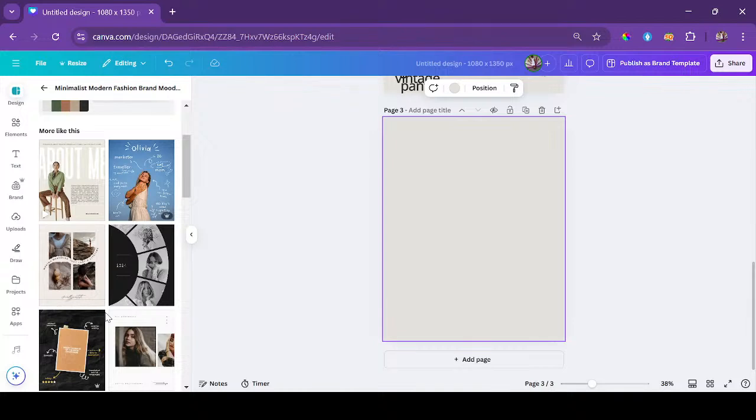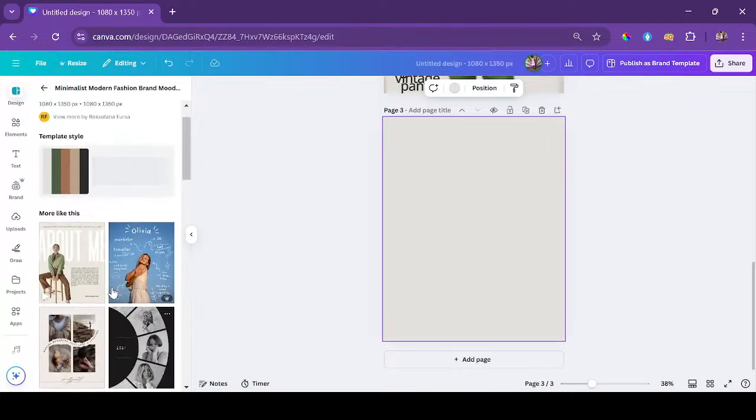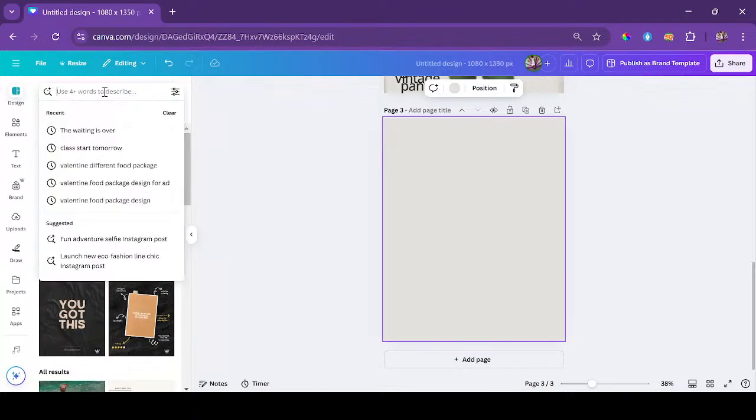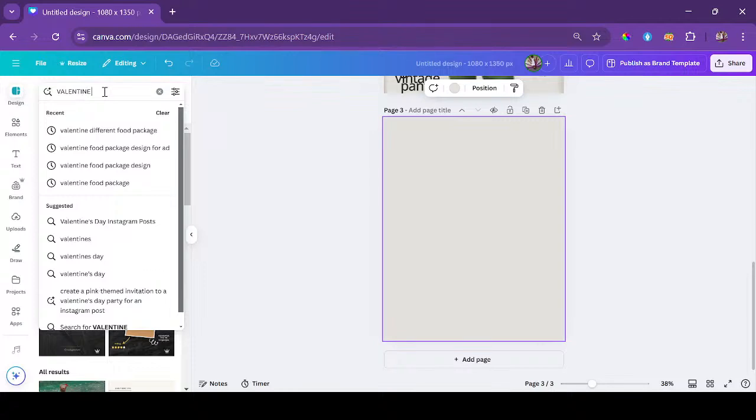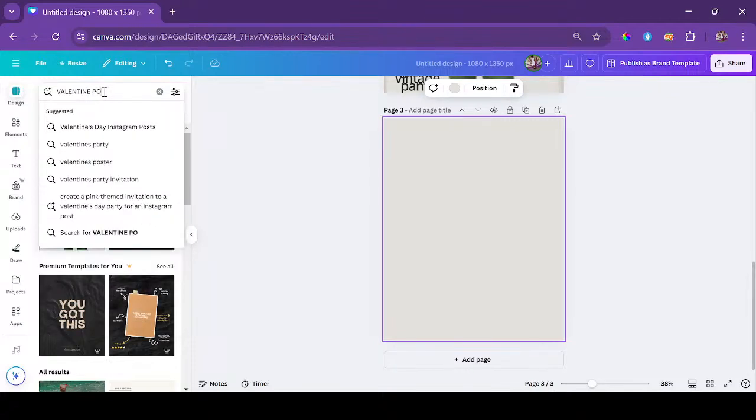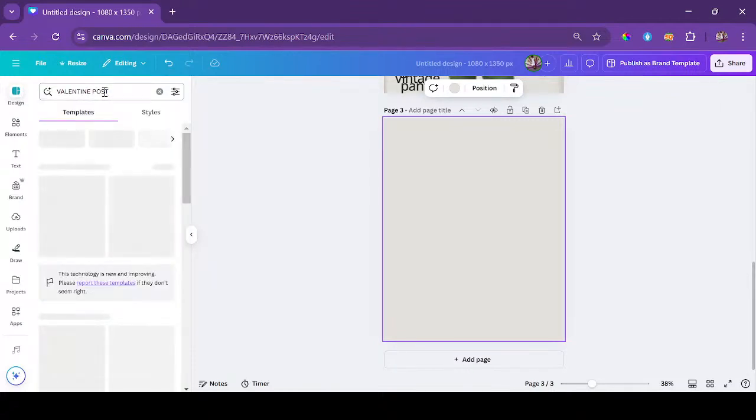In the olden days, when you wanted to create designs, you needed to start from scratch, and sometimes you'd be getting ideas, like, what do you have on your head? You have to start thinking, start jotting things down. But Canva makes everything very, very easy for us. You just go in. Okay, let's say we want to create a Valentine post now. I'll just type Valentine post. Let's see what will come up.